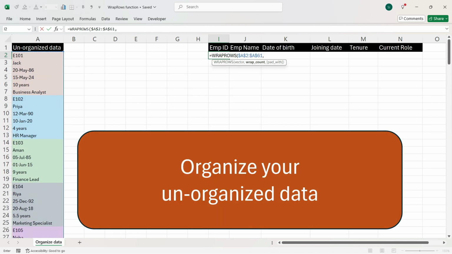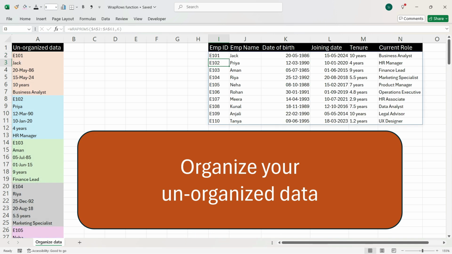Now we see that we have six different sets of data. As I've mentioned earlier, we have employee ID, employee name, date of birth, joining date, tenure, and the role. So here we have six columns. So here in the second argument, you have to write the number six and then you can close the bracket and press Enter. You see that instantly you have got the required output, where this unorganized data got segregated across six columns, with all the data points mentioned in this one column.